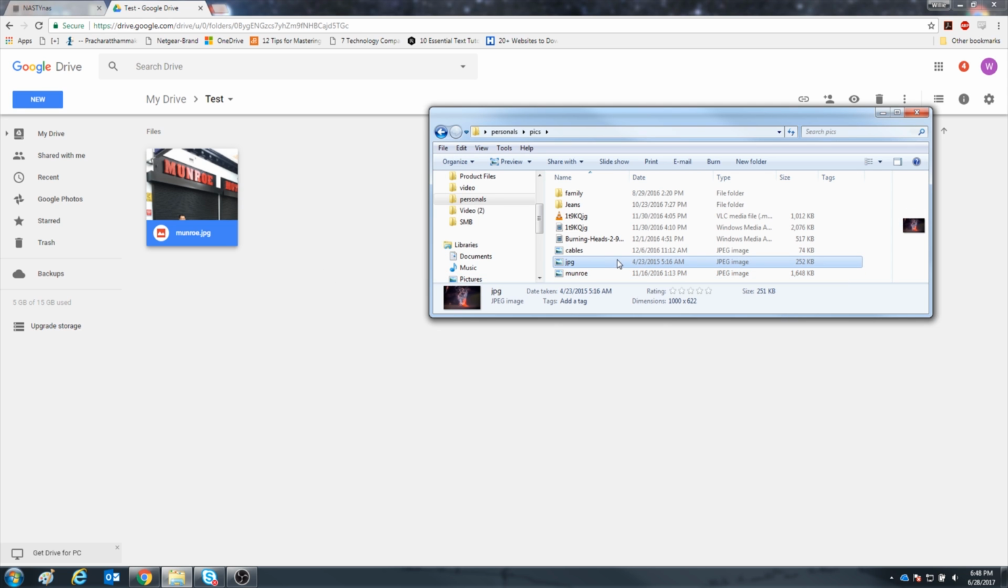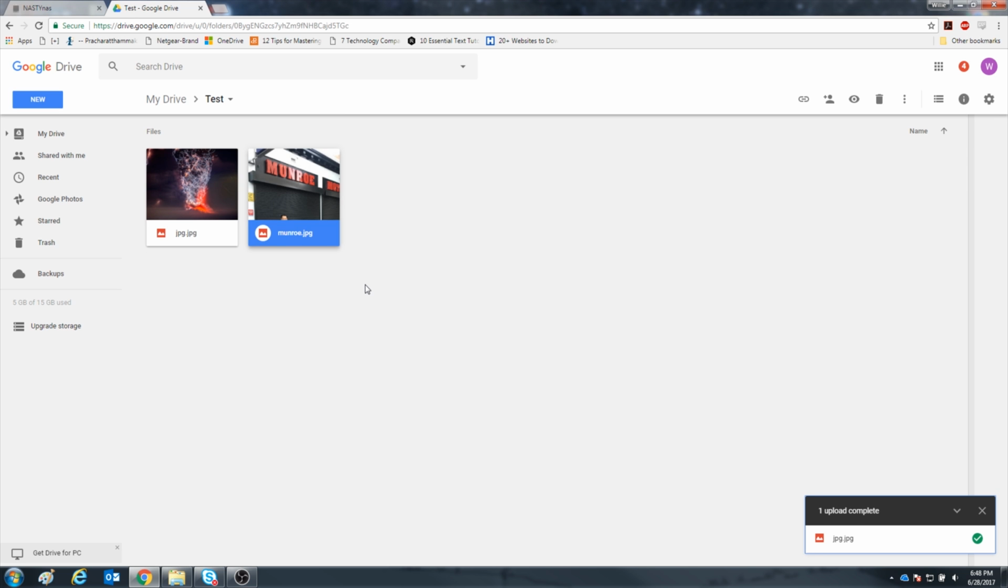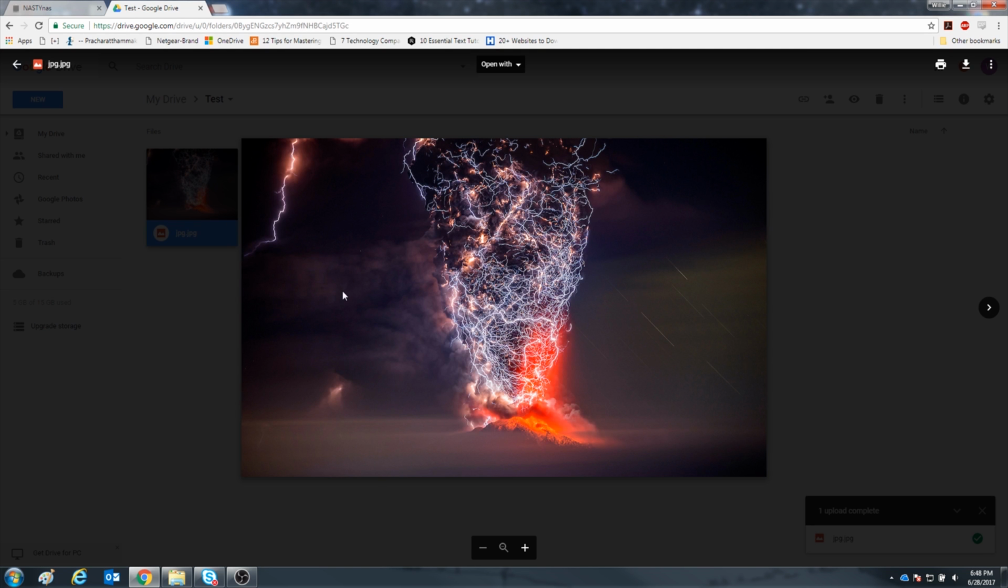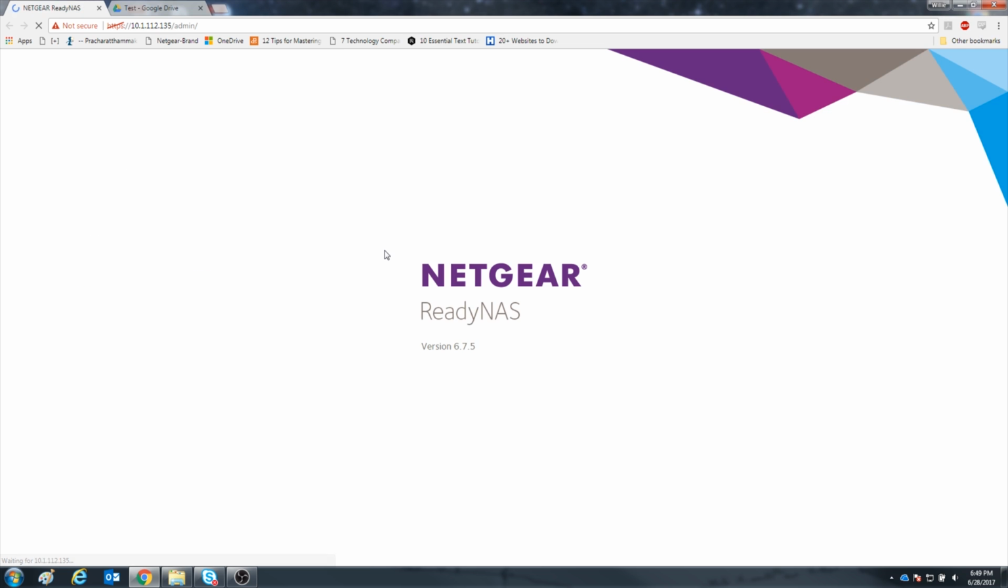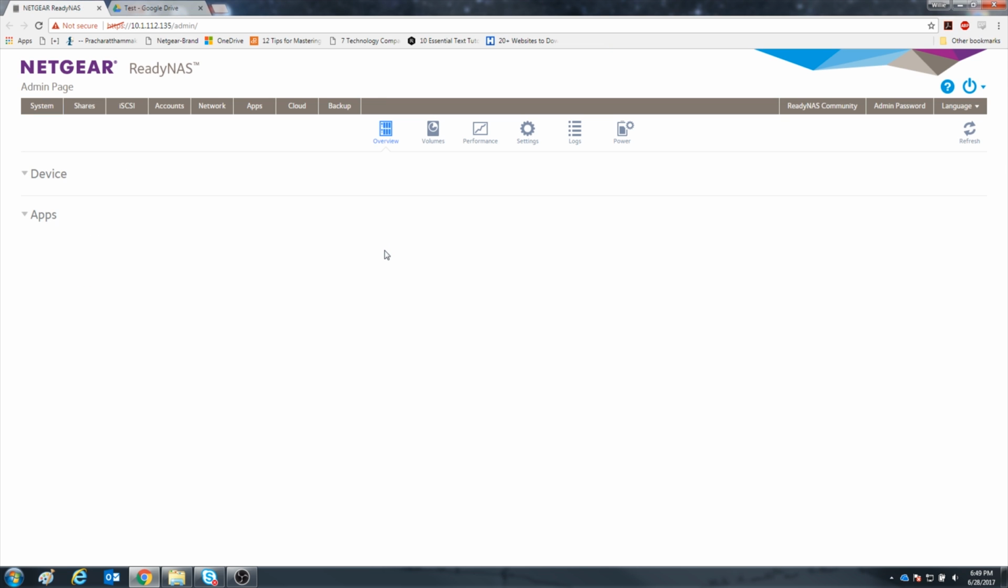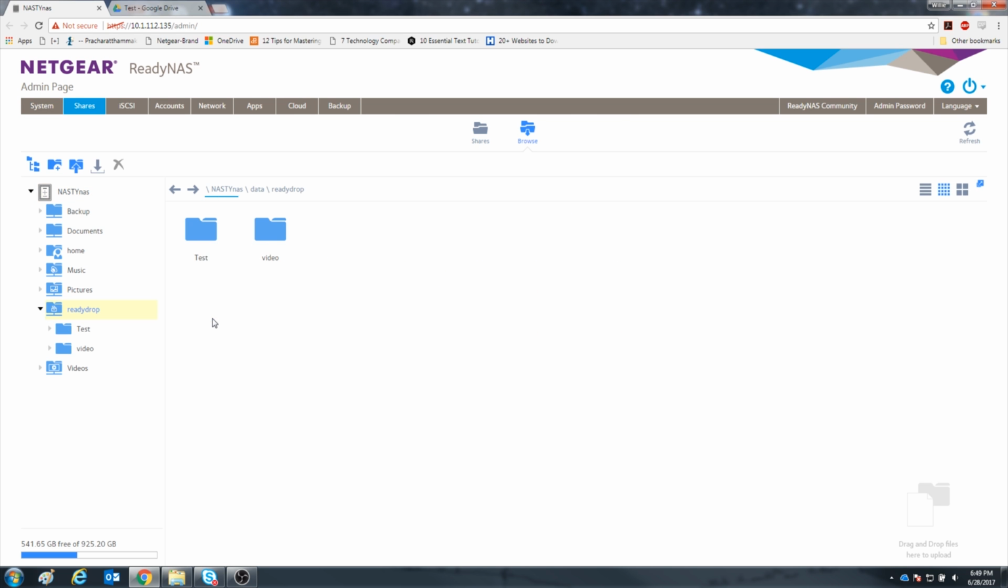I'm going to upload this photo, awesome photo of some lightning volcanic eruption type of thing. Yeah, it's pretty cool, huh? And then we're going to go and check to see, okay, it's not up in the ReadyNAS yet. So we're going to refresh it. Go back to our shares, go back to that test folder, and it's there. So it takes a little longer for something uploaded into the Google Drive cloud to pop up into your ReadyNAS, but there it is. And that's backing up your ReadyNAS to a third-party cloud service.